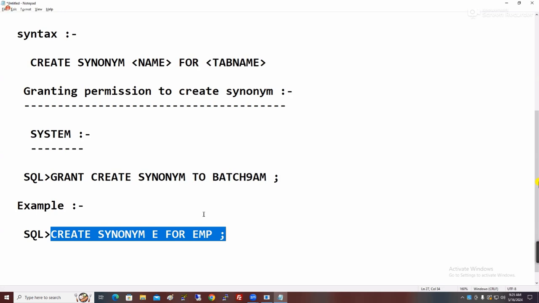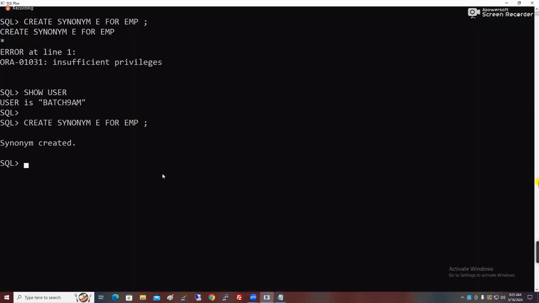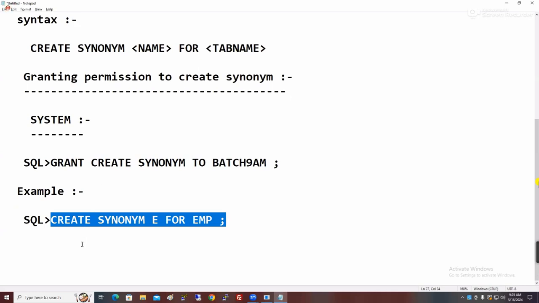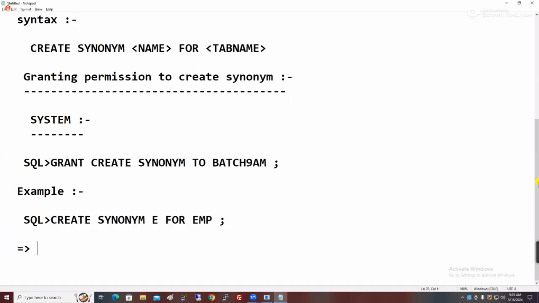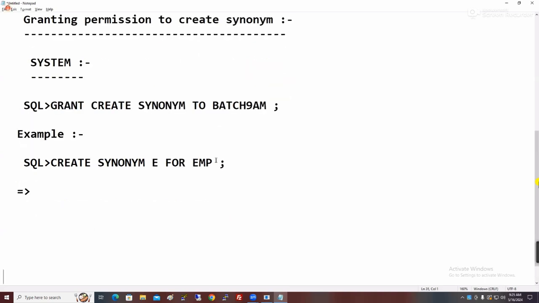Whenever you are creating something, if Oracle says insufficient privileges, it means you don't have permission, then give the permission. Who has to give the permission? Admin. Now the synonym is created. Yes or no? After creating the synonym, wherever you want to use the table name EMP, use the synonym name E.